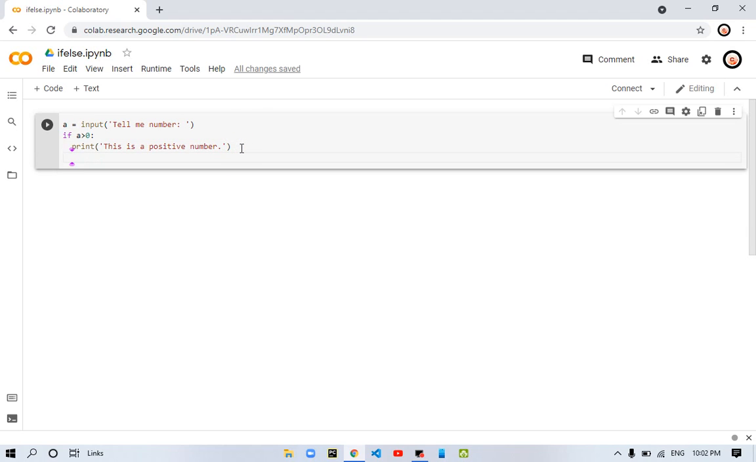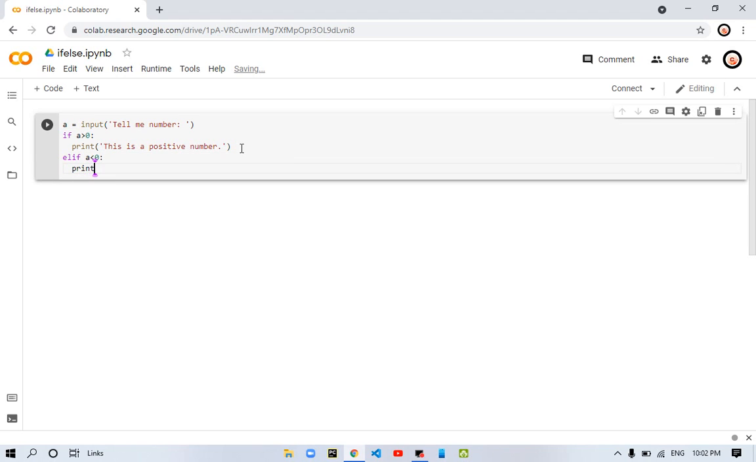After that there is one word called elif, means else. From else it is el, and if is if, means elif. A is smaller than 0, so it will print this is a negative number.